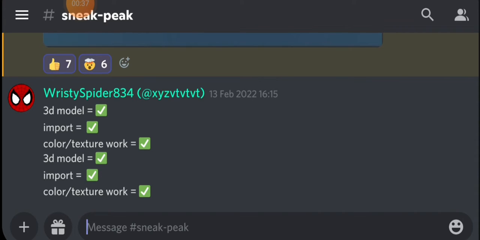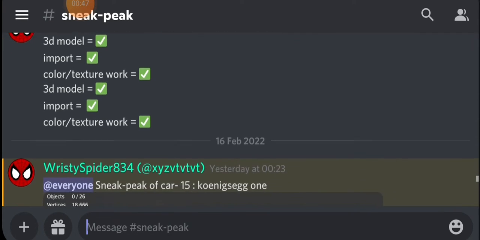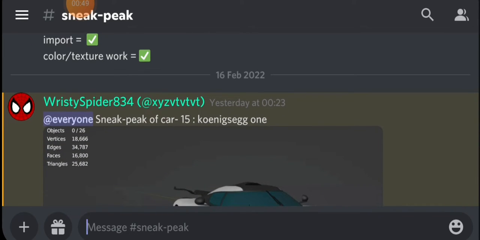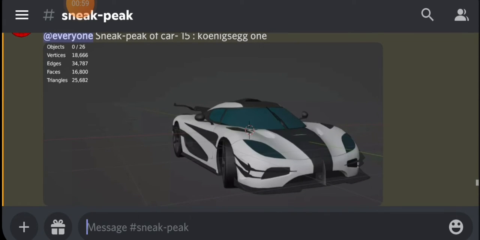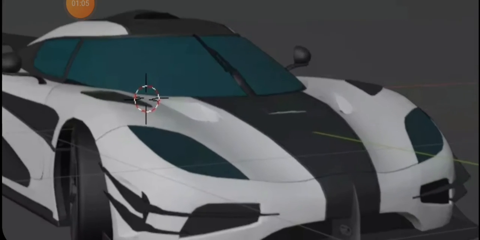As you guys see in front of me, we stop right over here. I don't know why they removed the first formula car, but it's okay. But there's a new sneak peek, which is the head developer sneak peek of car 15, Koenigsegg 1. Now, I'm not a big fan of Koenigsegg, but look at the modeling as you see.